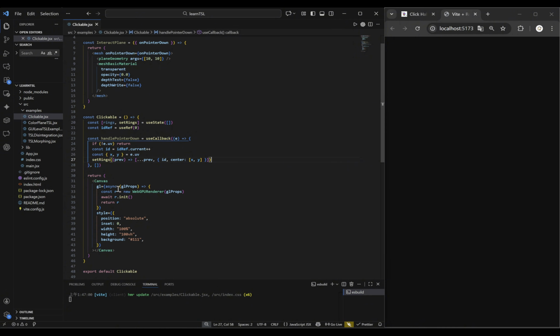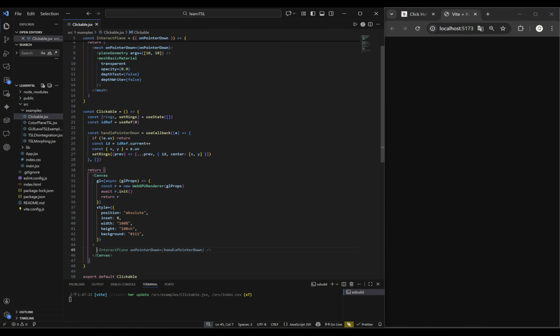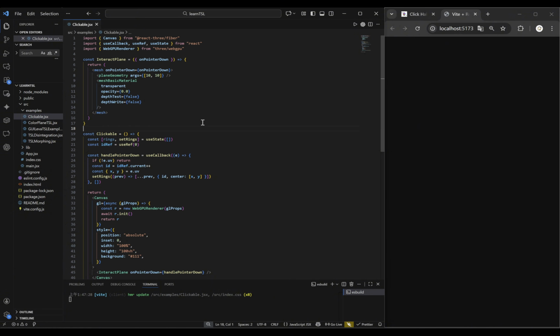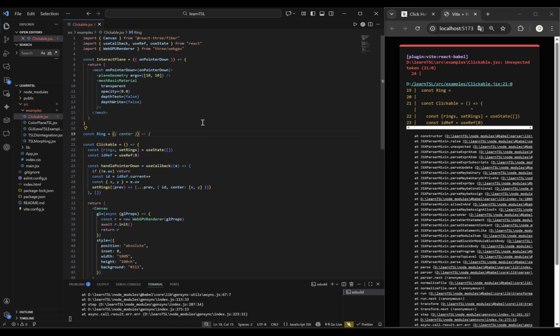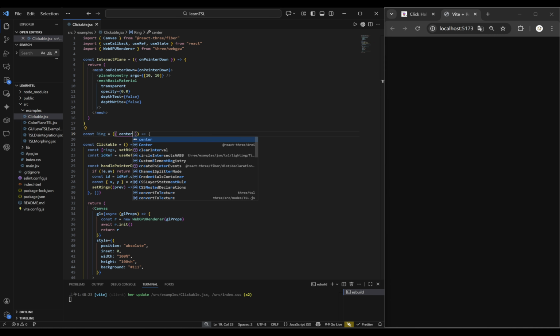The logic is complete. Don't forget to mount it onto the interact plane. This ensures that our invisible floor can actually capture mouse click events. Think of every ring as an independent entity. It has its own birth location, center UV, and its own moment of death, on done.